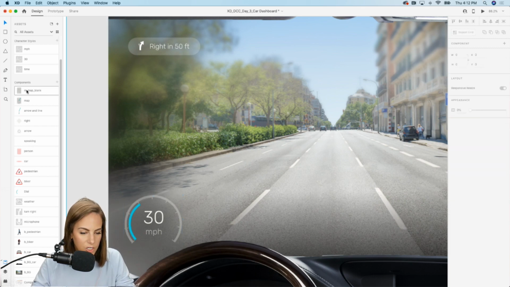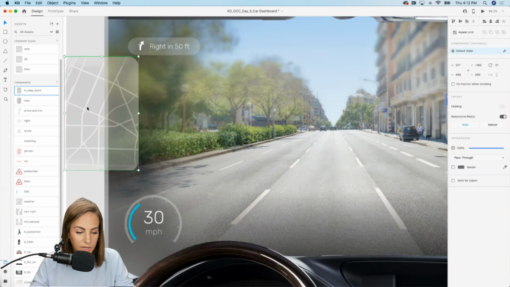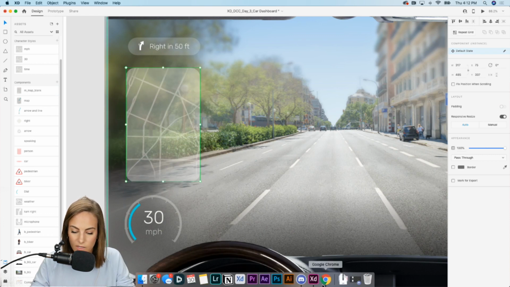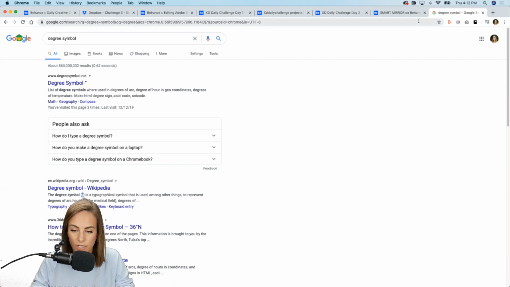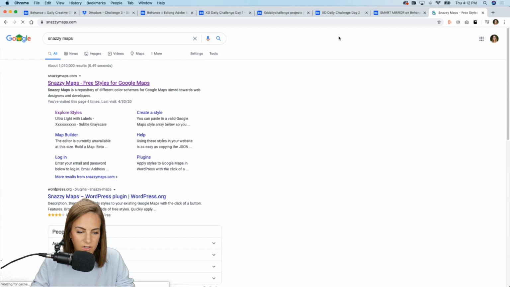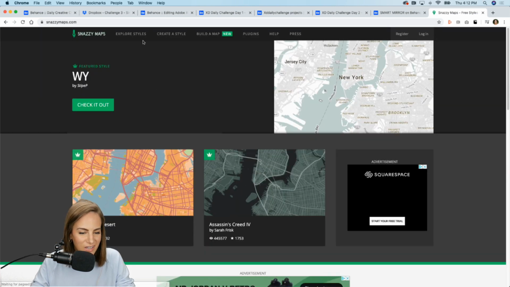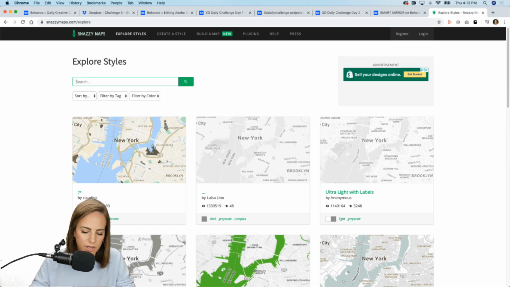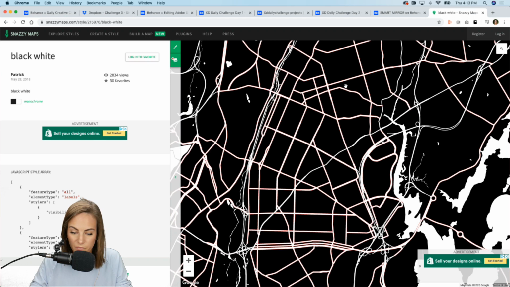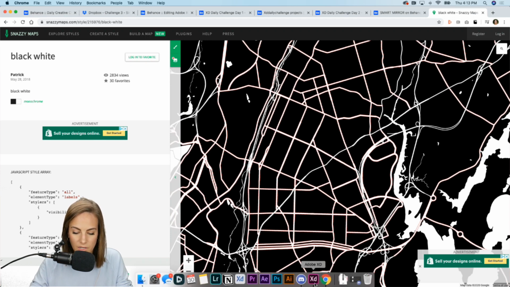So I already went ahead and made this little map. I learned this from one of you guys. A great place to find maps, if you're looking, is called Snazzy Maps. And all I do is you can find different colors of maps. So I usually search for black and white, just so it's super contrasty, and you can just take a screenshot of wherever you want. That's what I did.